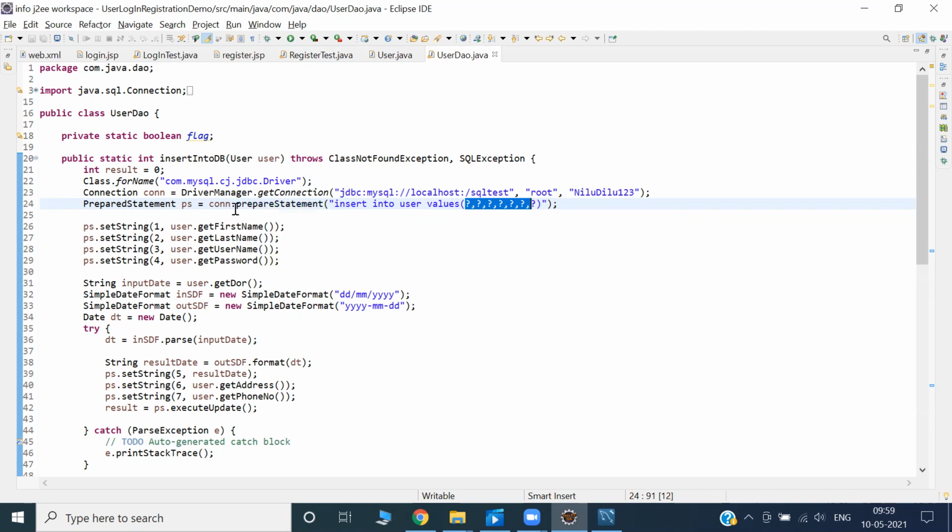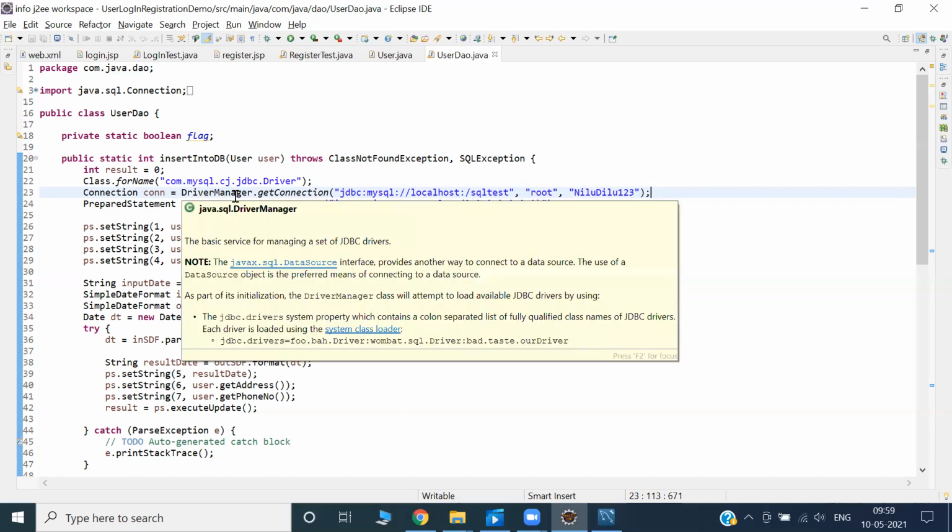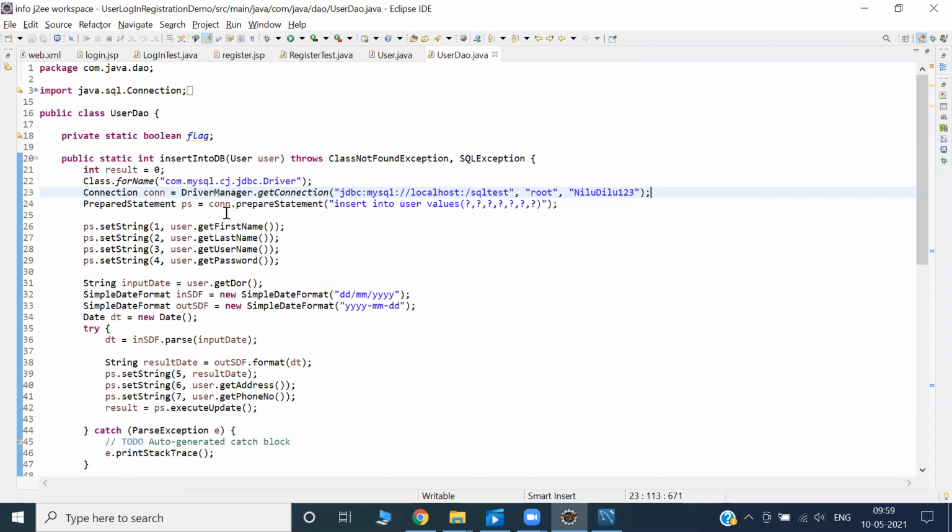At this point of time, I have done the connection with the database. Now I can do something. What is that something? Insert, update, delete. So many things I can do, but I'm interested in inserting. Now I call connection.prepareStatement. Definitely you have to put the SQL statement, right?